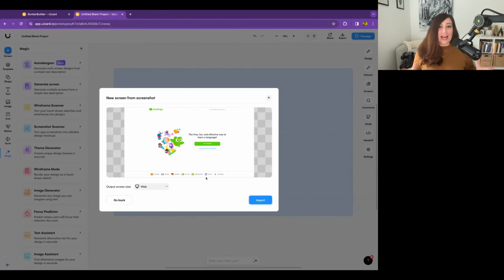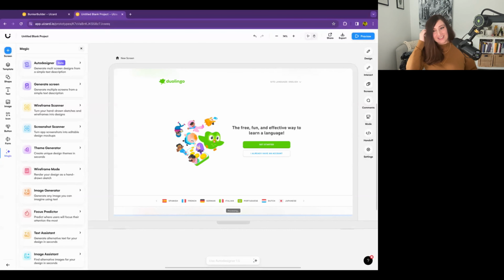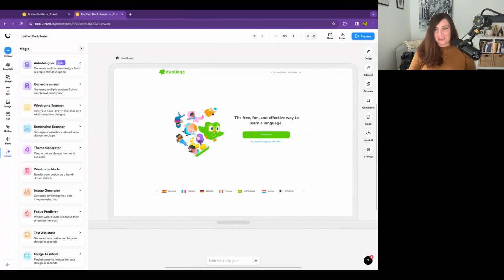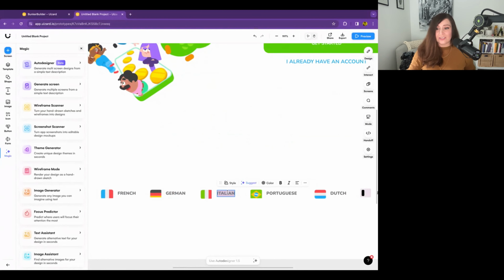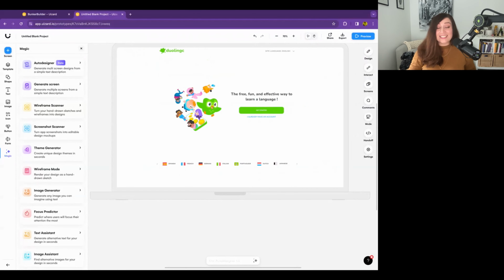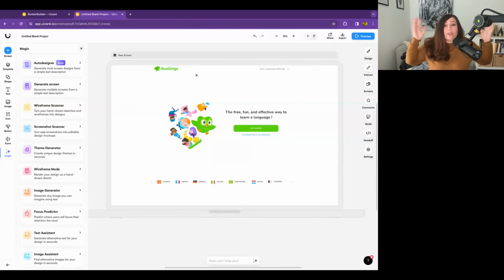So what am I doing? I'm doing a new screen from a screenshot. So I click import. This is insane. It literally takes the image that I selected and it translates it into actual text. You'll see in a second. See, I can write Russian. This is actual text. And this is not just the text, this is the actual font that they used. It's crazy. Insane. This is saving so much time.